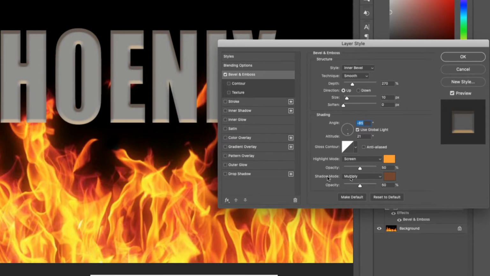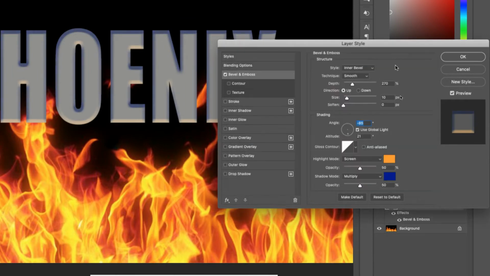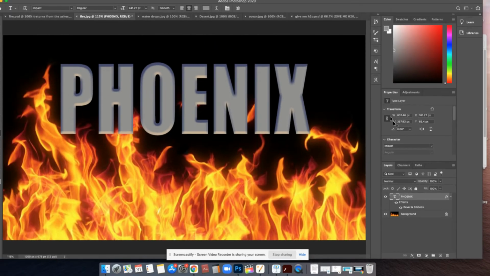Then I'm going to change my shadow mode. I'm going to click in that color swatch. I'm just going to come into the blue areas here. I'm going to pick a deep blue. And again, you can see where this is. It's like a blue of a fire for this one. Okay. I'm going to hit OK to get out of that.